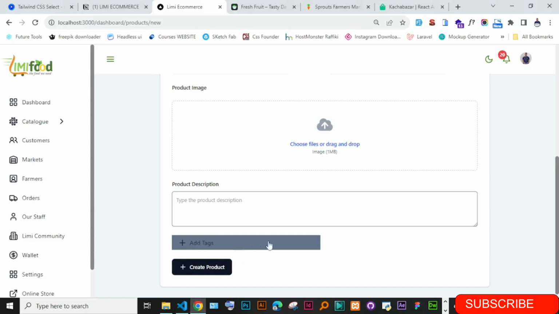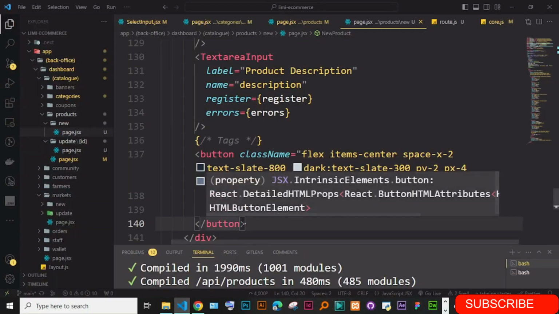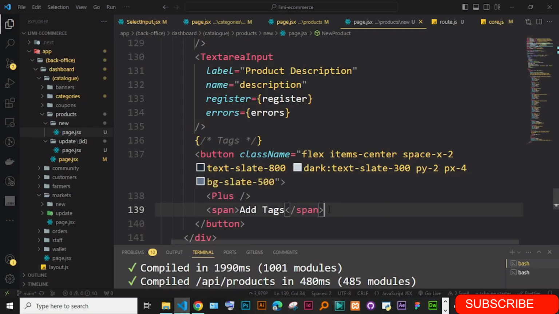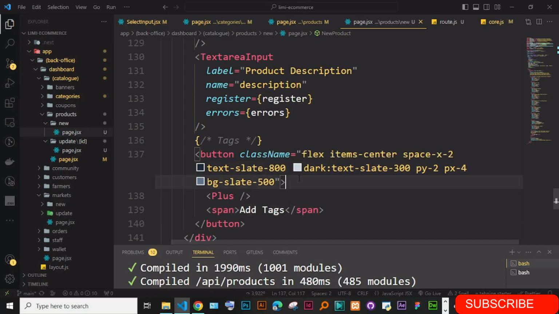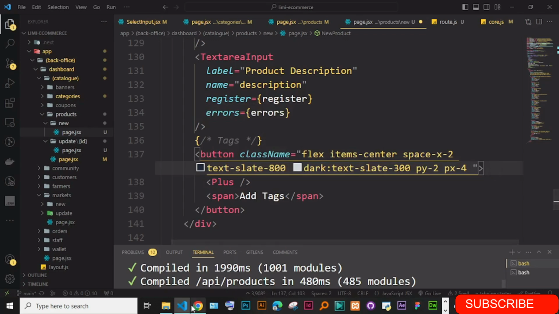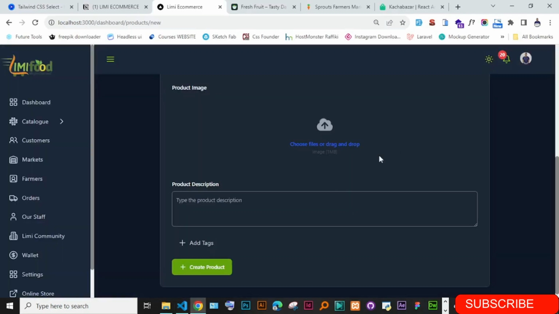Anyways, I'm just going to remove this bg. Okay, just keep it simple like this. Now in dark mode, even the dark looks really great. You just need someone to click on this add tags.